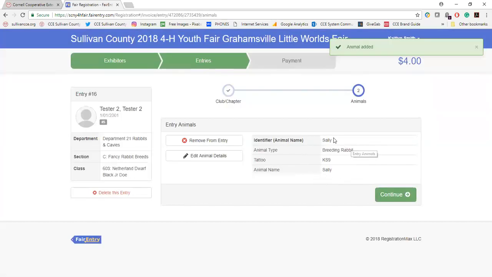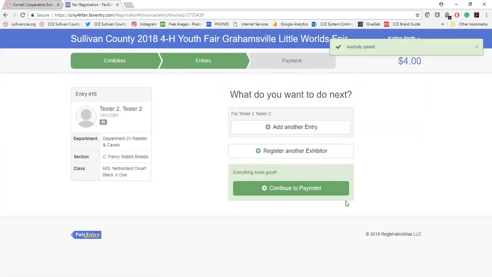Her information will show up in the middle of the screen. And she's all done. You'll notice that if your entry is complete and you didn't miss any steps or information that the system needs, this continue to payment button will be green and say everything looks good. If you did miss a step, it will be blue and ask you to check on one of your entries.